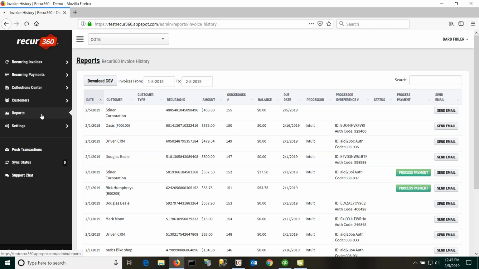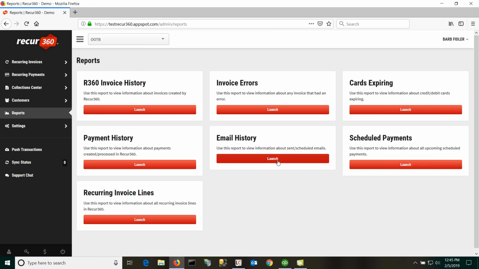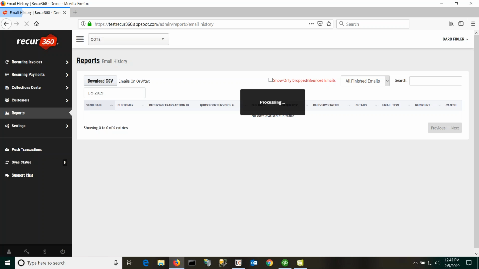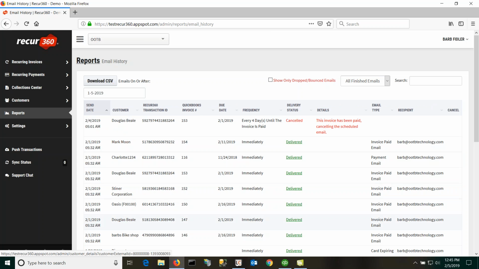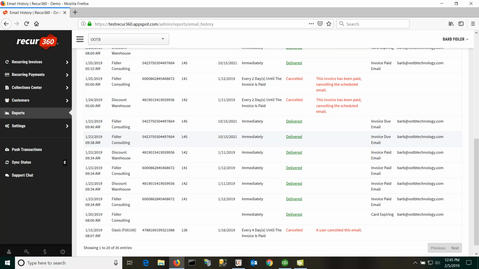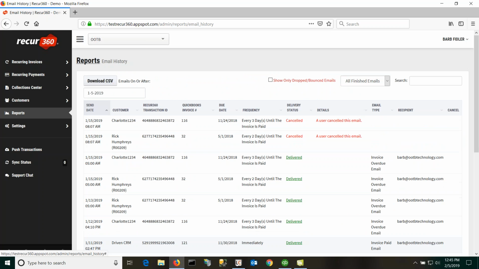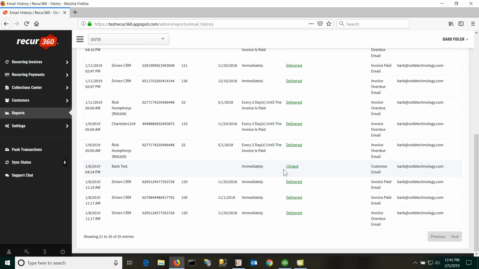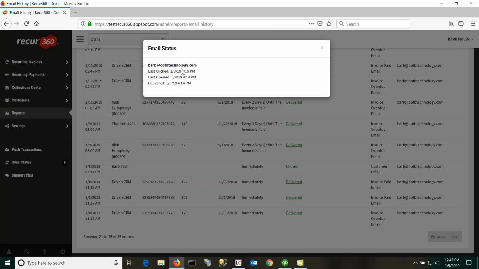Also in here, one that I might have touched on before under reports is our email history report. This to me is a nice report because it shows what customers have been sent emails and the status of them. I can see that this particular email was delivered to him. I can also see if a customer has actually clicked on a link inside that email. Barb's test got this email that got sent on 1/8, and the clicked option, if I look into the details, means not only was it delivered, she opened it on the 8th and she clicked on the pay online link inside of that email.